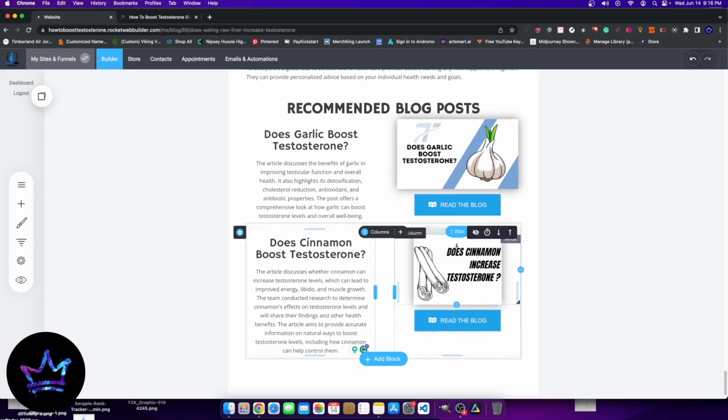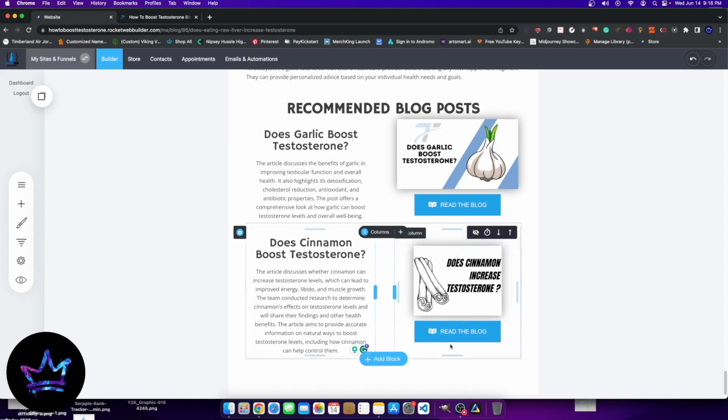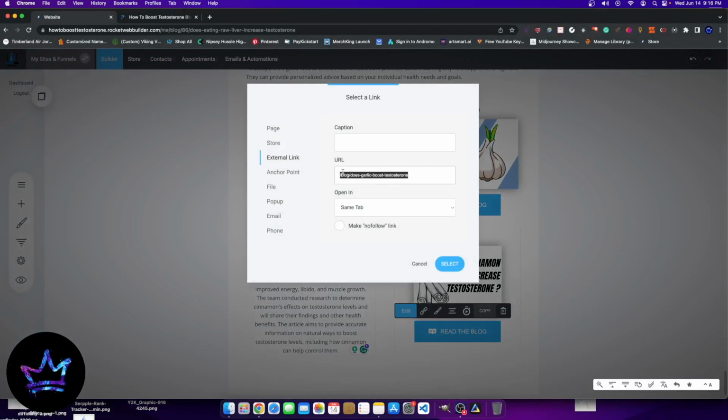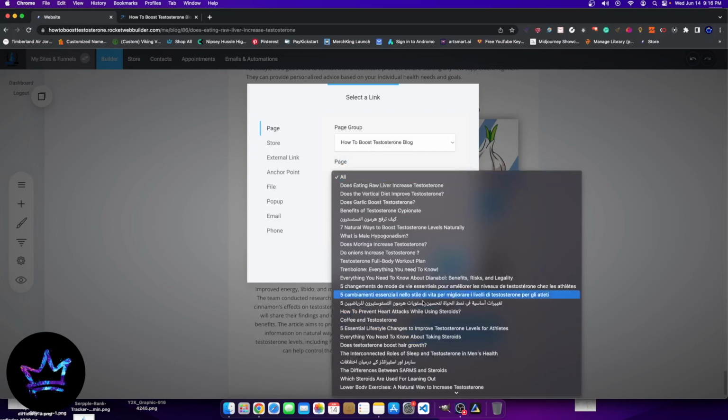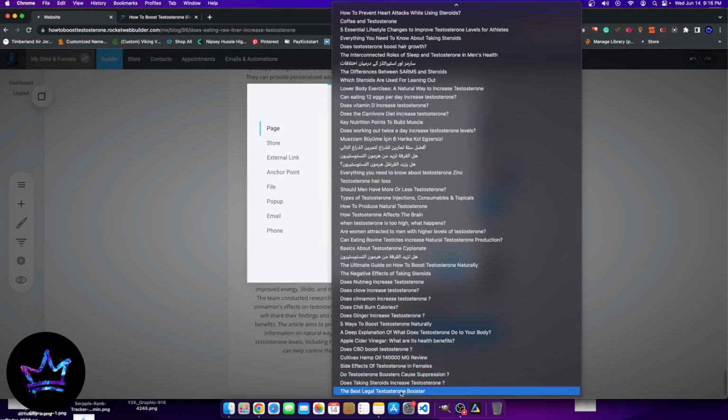And I'm going to push this downward, and I'm just going to make the small alterations. So here, instead of read the blog, edit the link. This is pointing to the garlic article. I'm going to go over here to the pages. I'm going to select the blog and find the cinnamon blog. So the cinnamon blog is going to be somewhere down here. Let's see here.